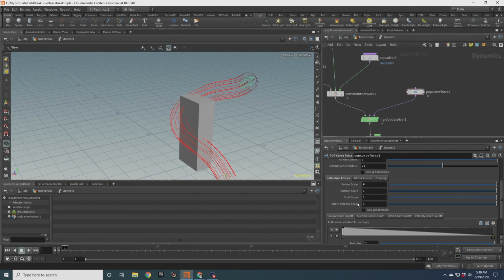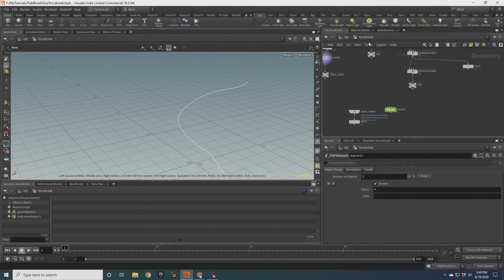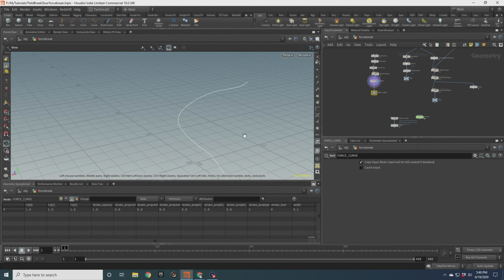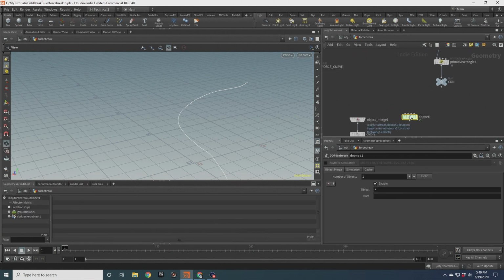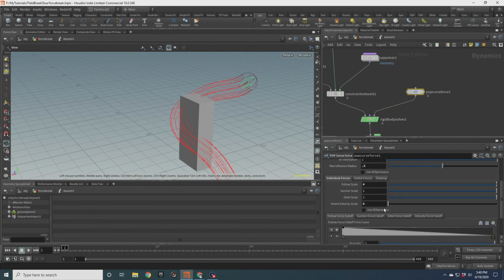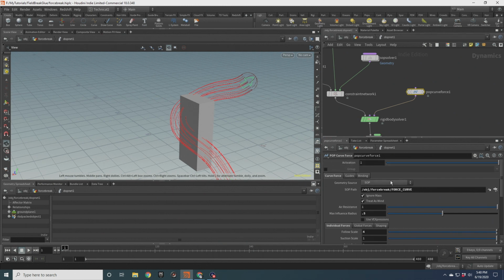There's no velocity on these points, but I'm going to turn this off anyway. What this is saying is if there are any points on this curve that have velocity, so if our curve here had v values, then those would get sort of passed along, and they would be inherited onto the points that are influenced by it. So I don't actually want that. We're using this directly to produce force.